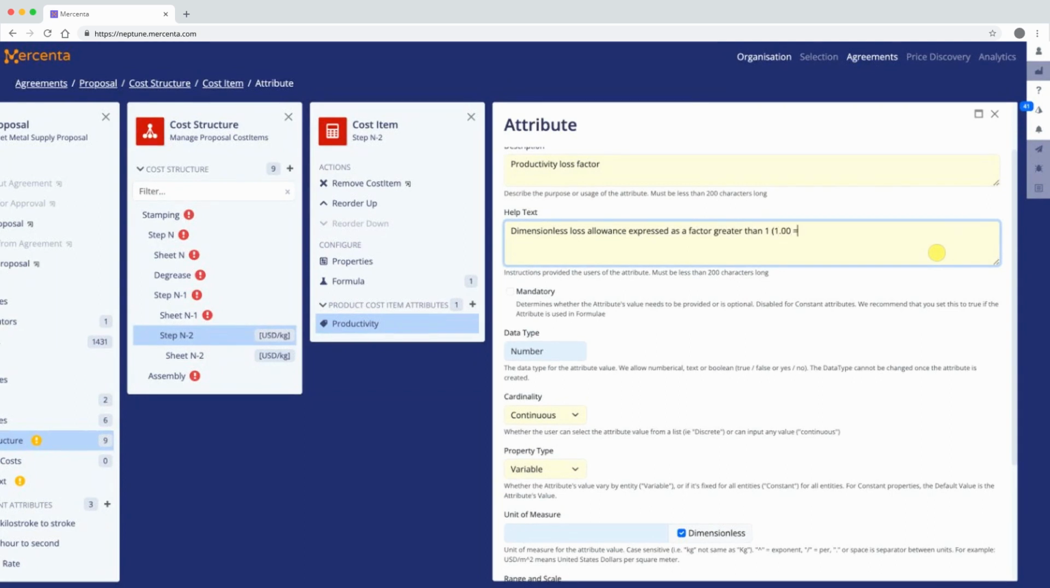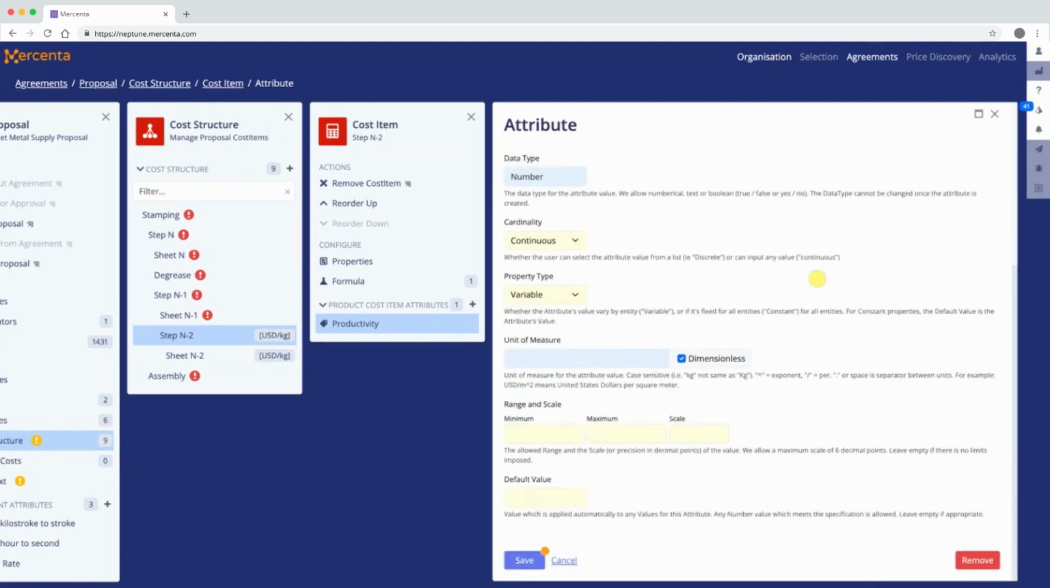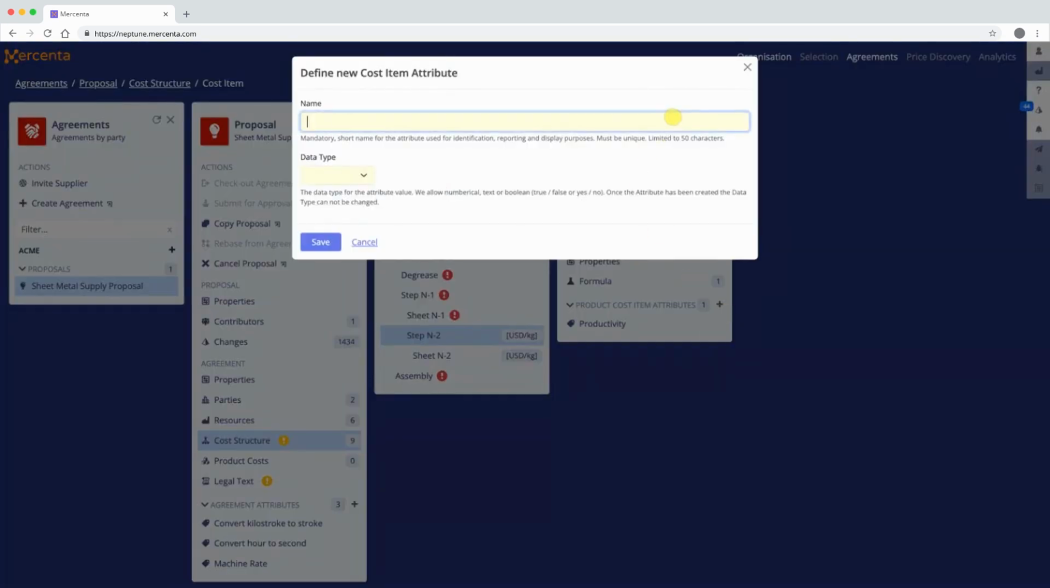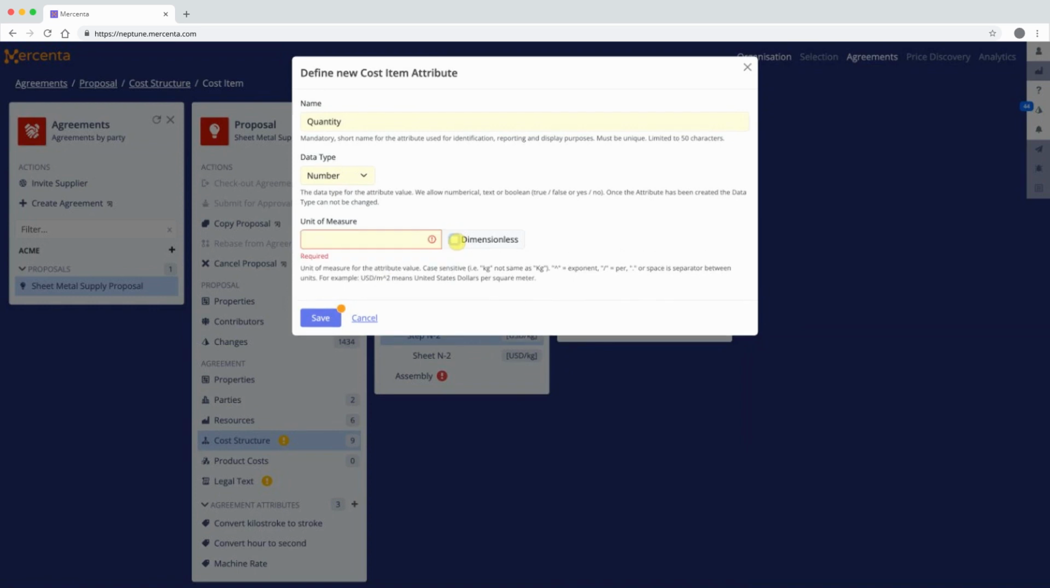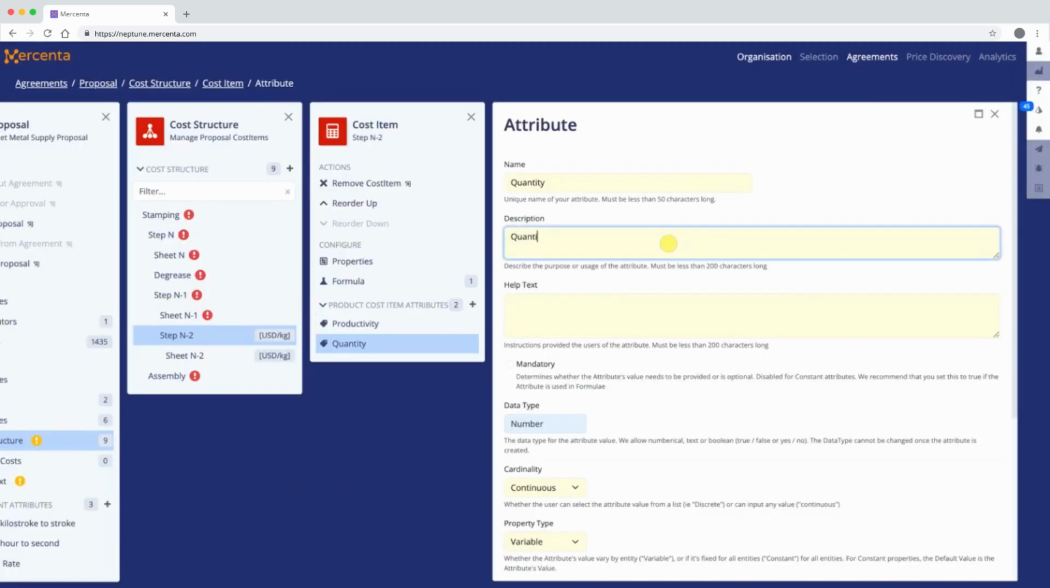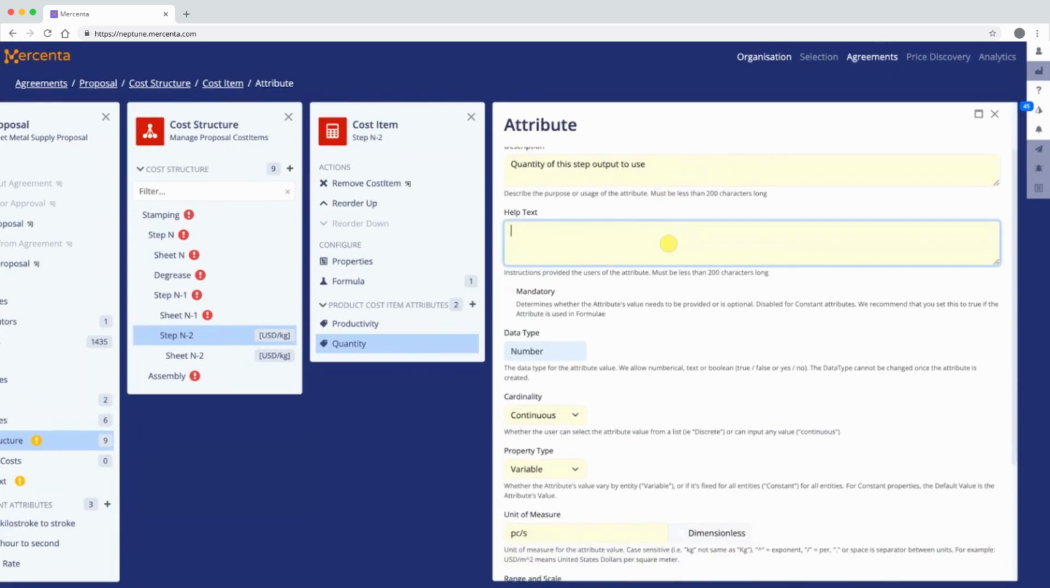We could have specified this at the tool level, but it makes more sense here since its value really depends on the interaction between the tool, machine and material. Second, I'm going to define an attribute for the quantity of this part, which will be consumed by the next step, step N-1. In most cases only one piece will be used, so I'll set its default value to 1.